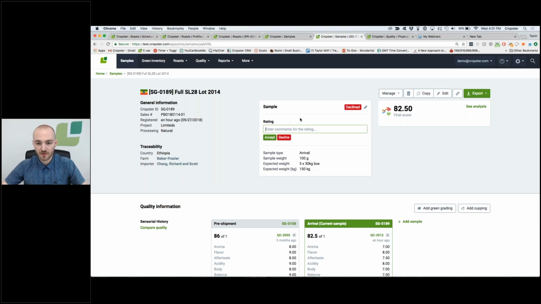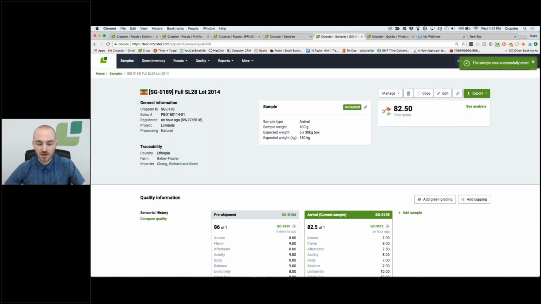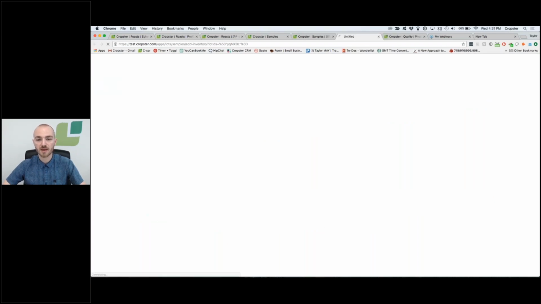So actually, let's flip the script. Actually, let's say we'll accept it. So in this case, if we did choose to accept it, what you can then do is click on the Manage button, and you can hit Add to Green Inventory. So you can carry not only the sample's history together, but you can then bring it along to its life as a production green coffee. So we'll go ahead and hit Add to Green Inventory. I'll pull up that page here.